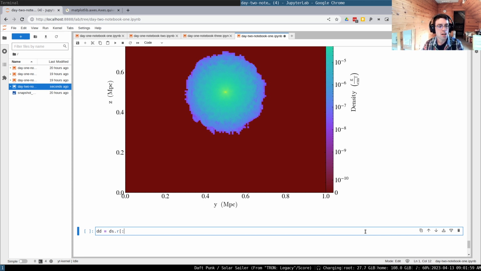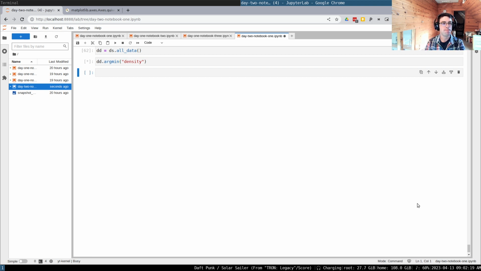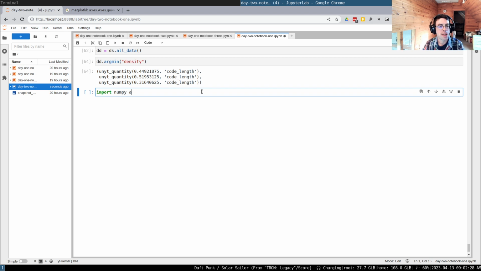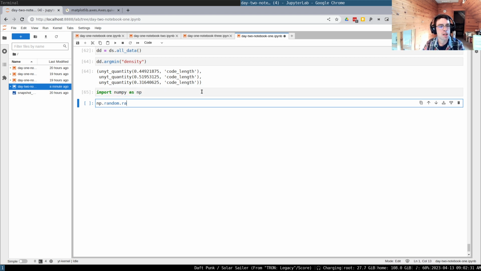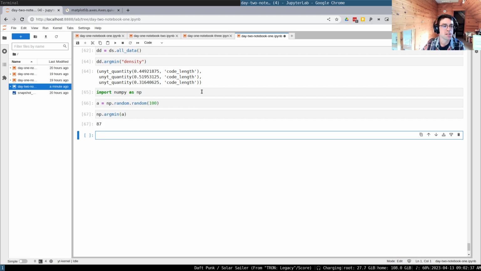There are other operations that we can do. So let's say dd equals ds.all_data. We'll create that again. We can compute the min of a given value, but we can also compute argmin. And that tells us the specific location. And this is a function that's available in NumPy, so if we import NumPy as np, np.random.random, we could do np.argmin a, and it tells us the position at which a is minimized.